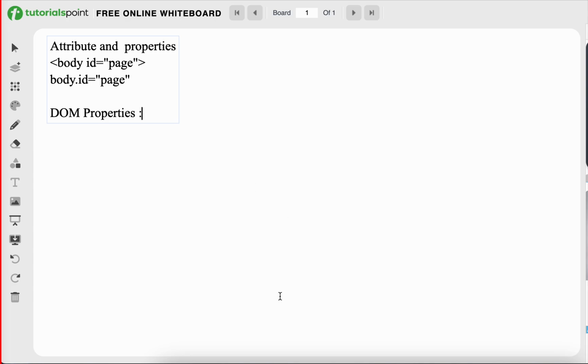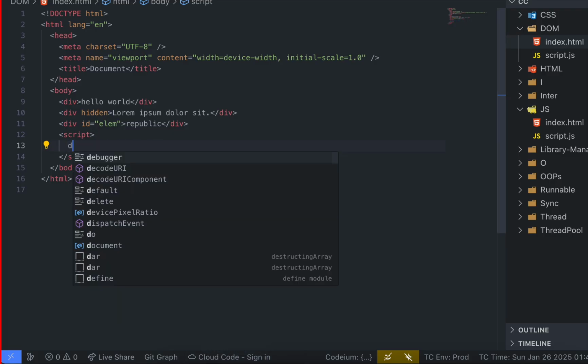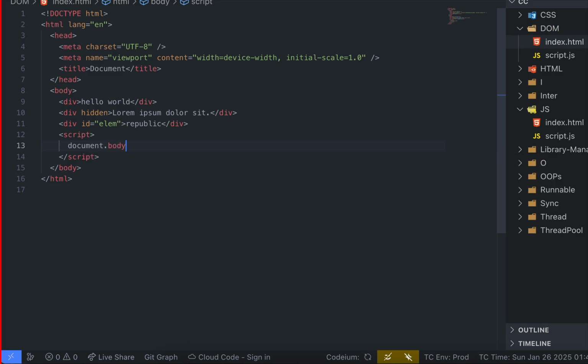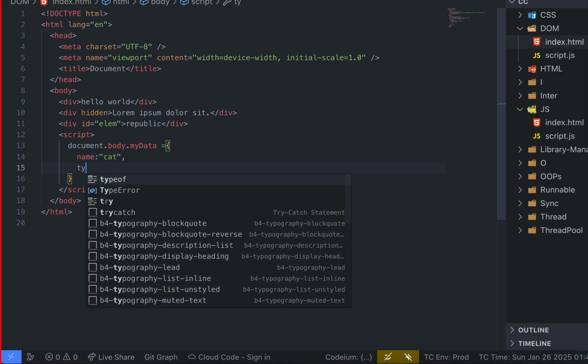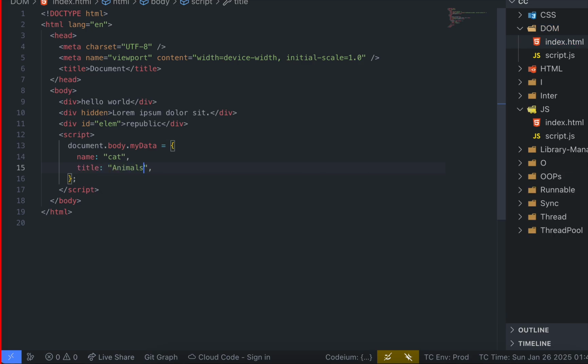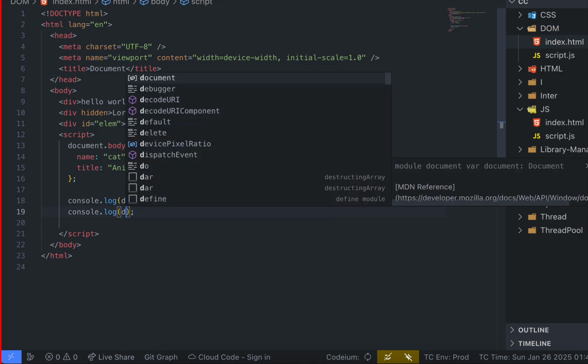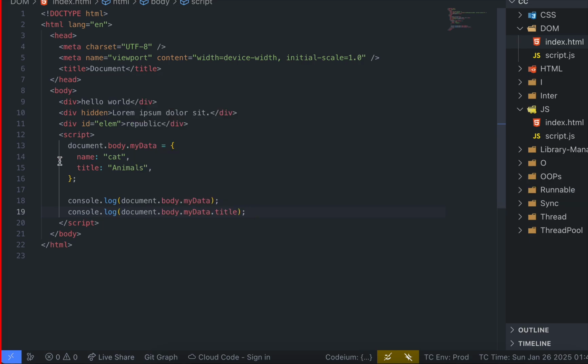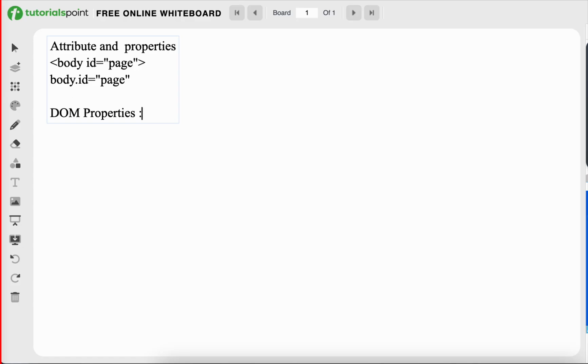Here I will create one property called document.body.myData, and I will create one object. The name is cat, and I will add the title as animal. Now I will check with console.log document.body.myData, and one more thing, document.body.myData.title. I will erase these things as of now. We'll see what the output will be.